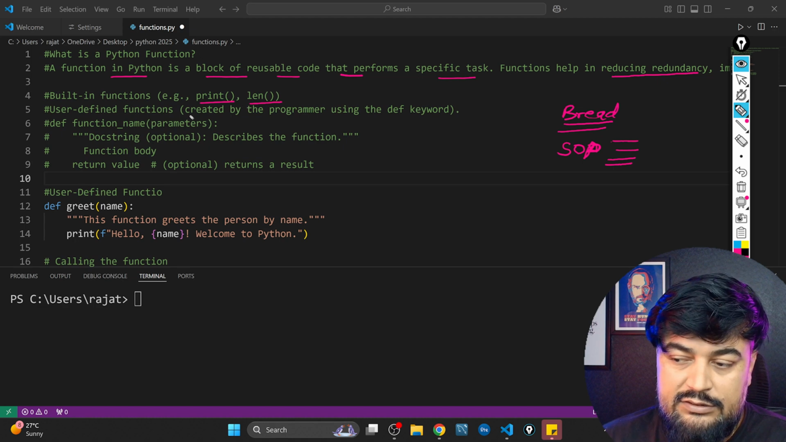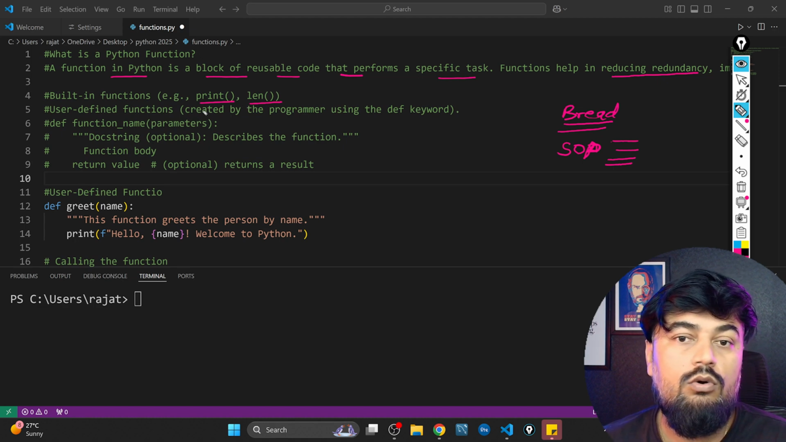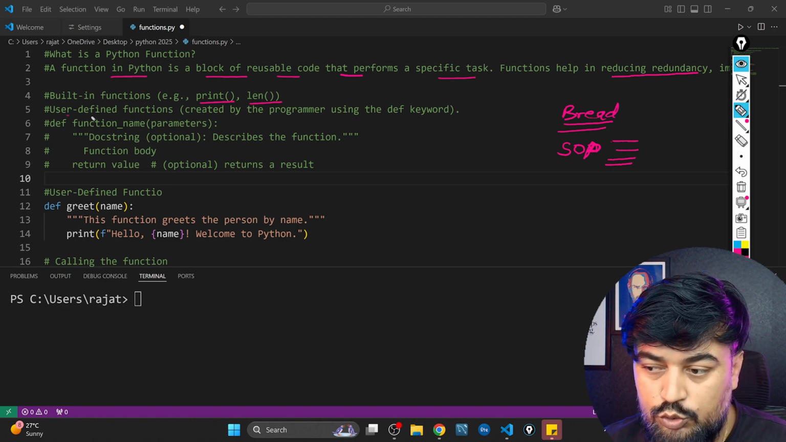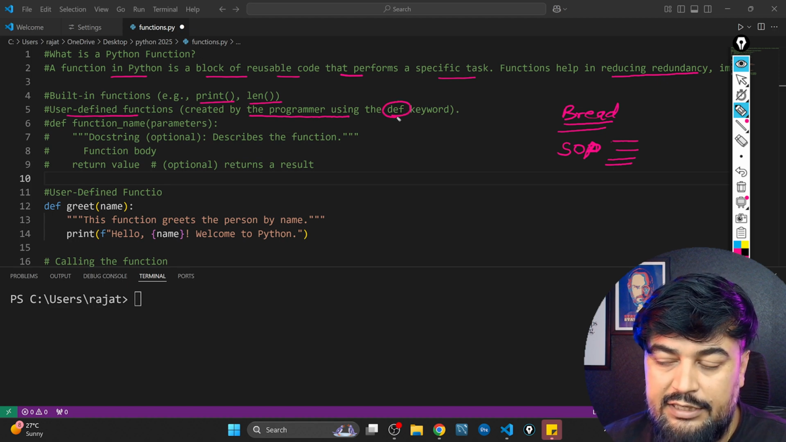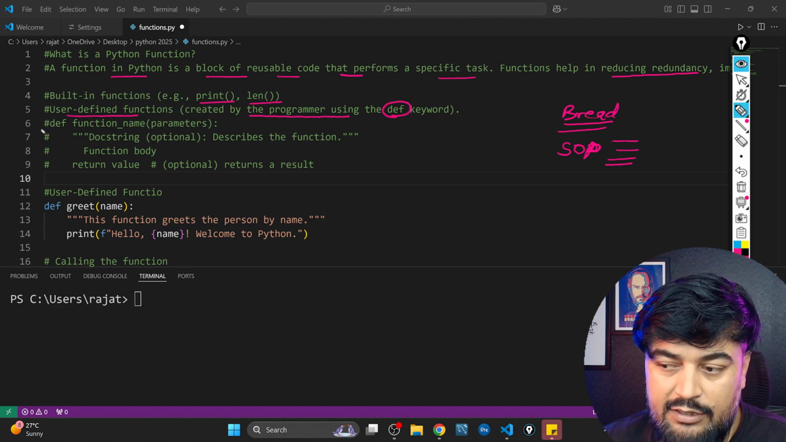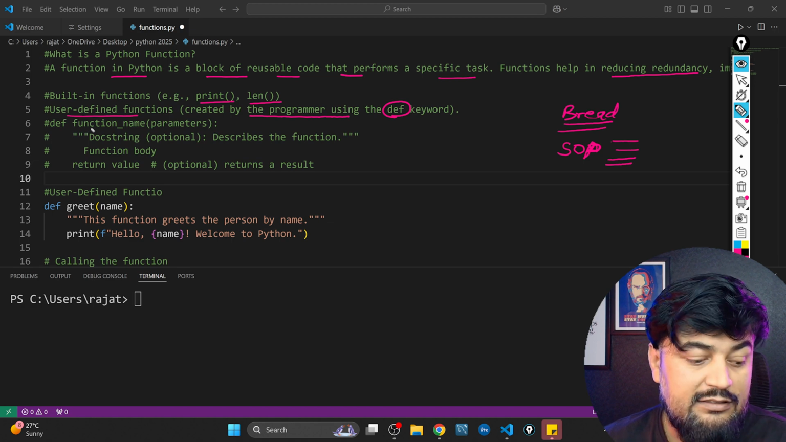There would be several functions. Now in this video, my focus is to tell you about user defined functions. What are user defined functions? They are functions created by us using the def keyword. This is the trigger which basically starts the function. Now I'll take an example and tell you the syntax also.